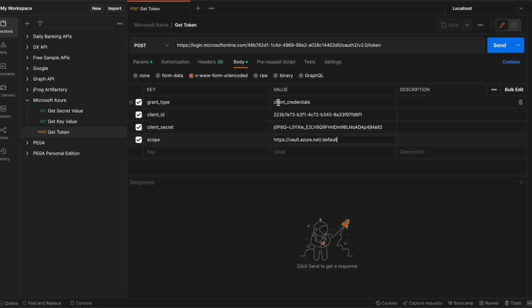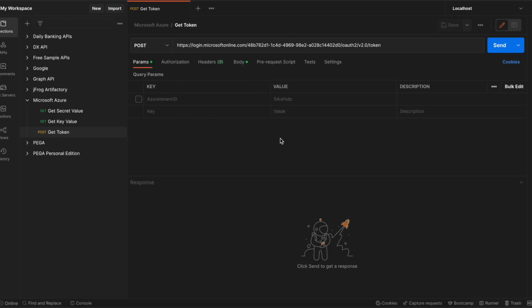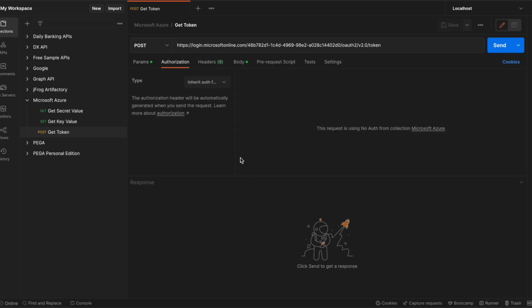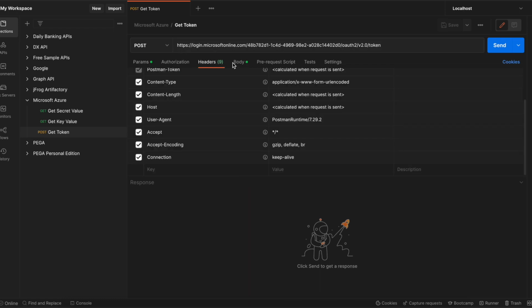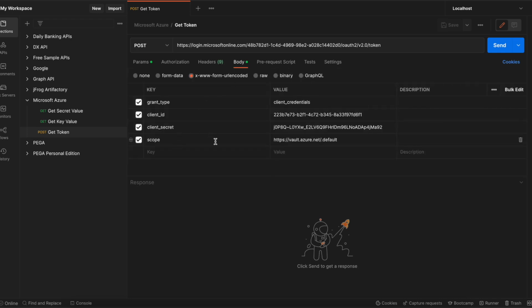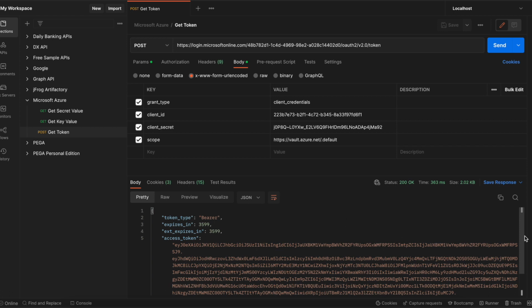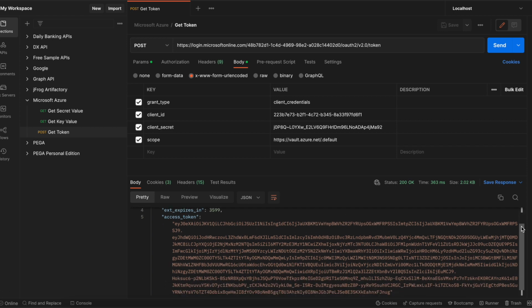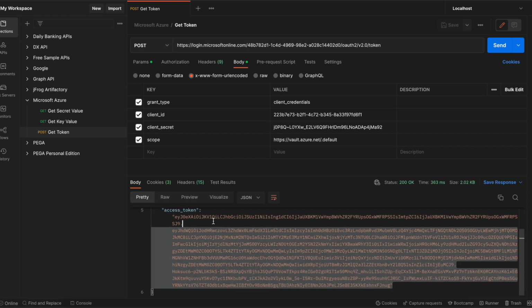Once these four request parameters are configured, we need to go to params, and as you can see, there's nothing here. It's just a blank field. Authorization, nothing else is required. It's just these 4 parameters that are required. So once you pass this information correctly, you will see that an access token has been generated. So this access token will then be used. I will show you. So this access token is generated.